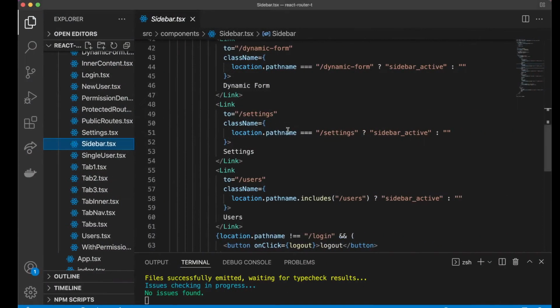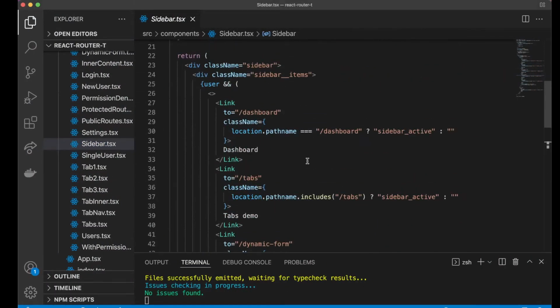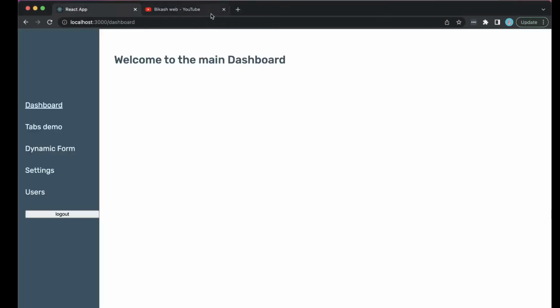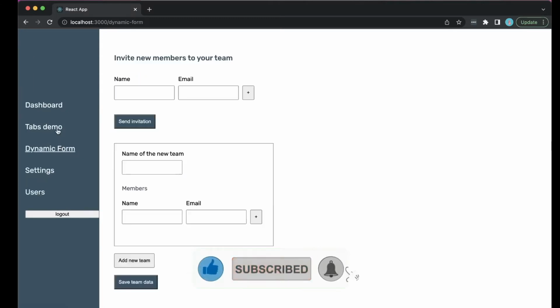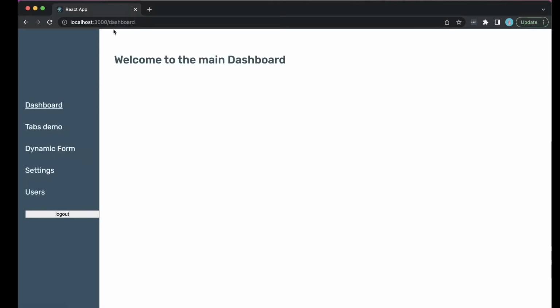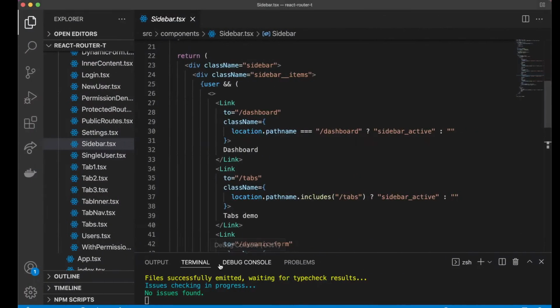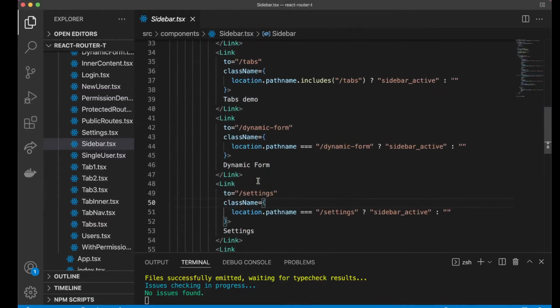Here we have a sidebar, and in the sidebar, as you can see, we have dashboard, tabs demo, dynamic form, settings, users, and also logout. Mostly these are our links. They all take us to different routes as we click, and you can also see it in the navigation bar. We want to handle all of these in a better way. That is what this video is about.